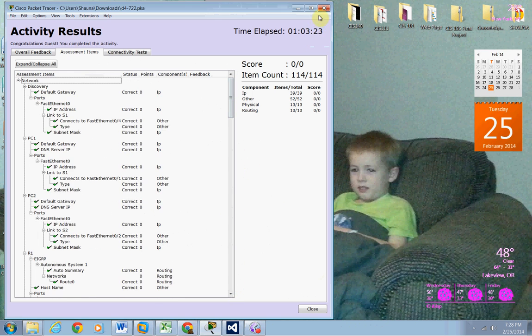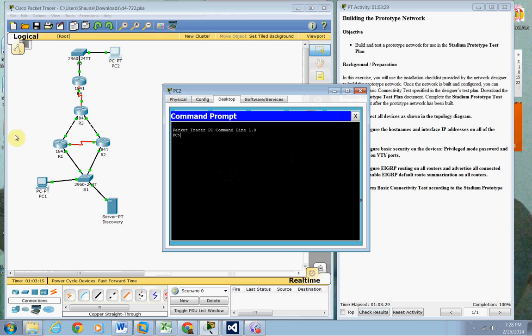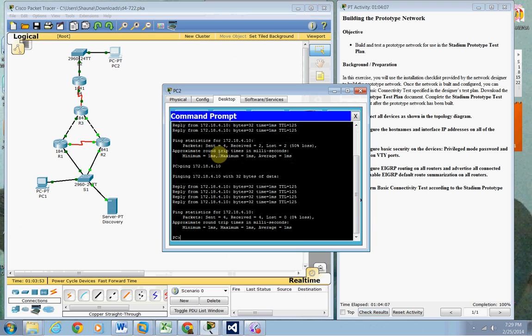Okay, so now let's go here, desktop, and let's ping PC1. Ping PC1. Alrighty, it's been a long night, it's been a long day. It's been a long week, and it's only Tuesday. 4.10. Let's try it one more time. So we got a reply from that.